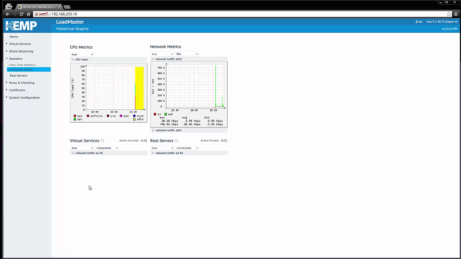The new place is historical graphs. Now I love this. So not only do you get your virtual services and your real servers in historical graphs, but now you get your CPU metrics in real time and in historical graphs. So now I can go back and look, and if I want to see what the CPU utilization of this guy was a month ago, I can go back and see that. Now granted, like I said, I just built this thing, so it's not going to have a whole lot of utilization at all, and as you can see, it really just started a few minutes ago.